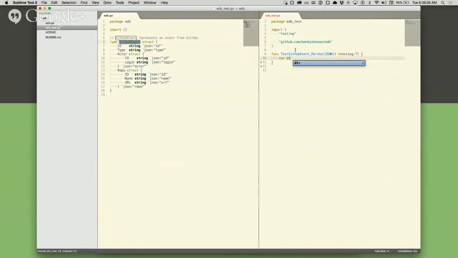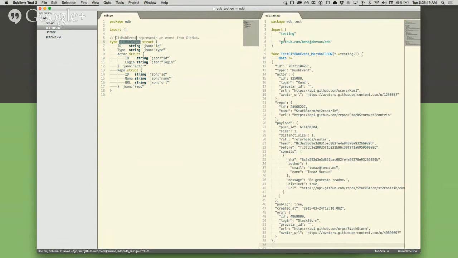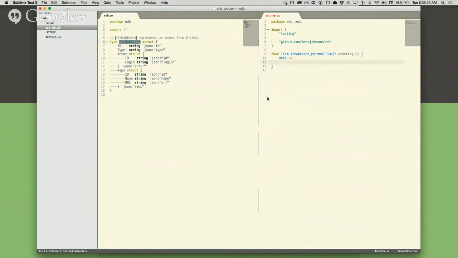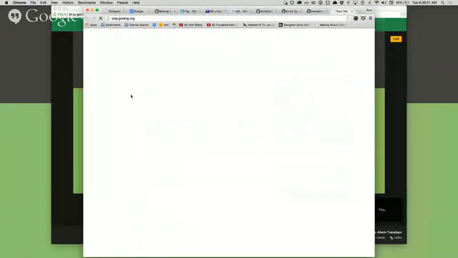So let's take our data. We'll make this a string. We'll do data colon equals, and you can do backticks. So if you have a really long test, we'll just take out some of this here. Actually, no, we'll just make an example here. I'll show you in the playground. Let's see if you guys can understand this.